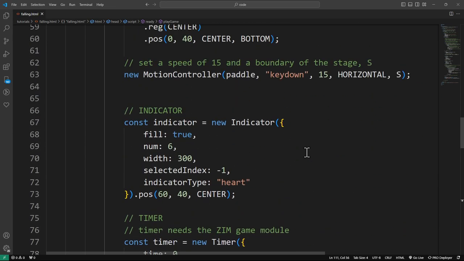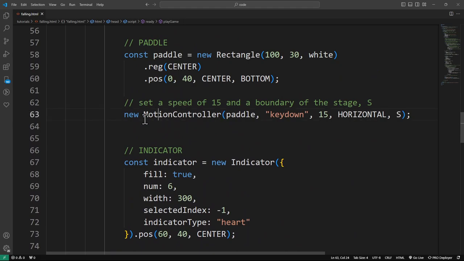See one with one parameter so far. Here. Okay, normal parameters. There's a motion controller. The first parameter is what are we controlling? Then the key, or the type, then the speed. So we have to do these in order. And if we wanted to get to the boundary, but we didn't want any of these, then we would have to go null, null, null, or undefined, undefined, undefined. Right? So that's the normal way to do parameters.